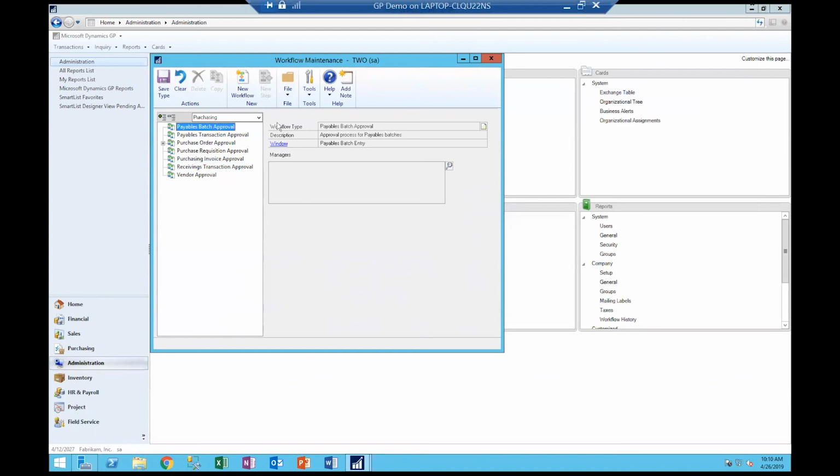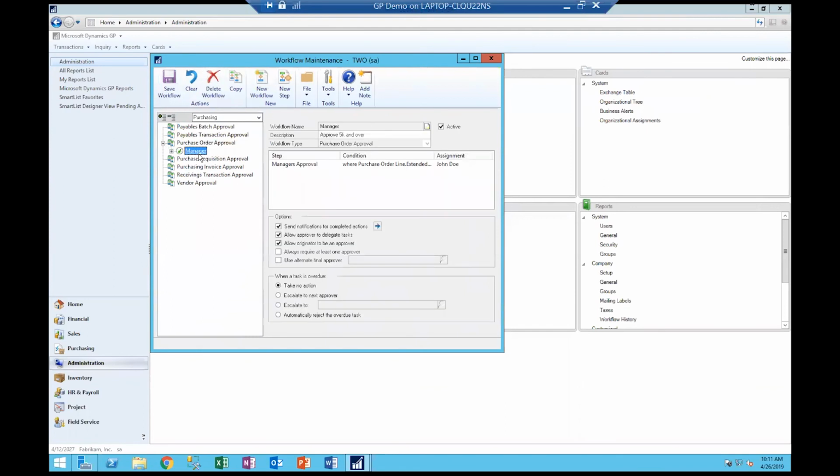I would like to just make note of the taskbar up here. You are actually able to copy a previous workflow. So in the event that you have a wide range of workflow steps to create, the copy option is actually going to make it a lot easier for you. So for example, I currently have a purchase order approval workflow, which is set up here, and it's for the manager to approve anything that's $5,000 and over.